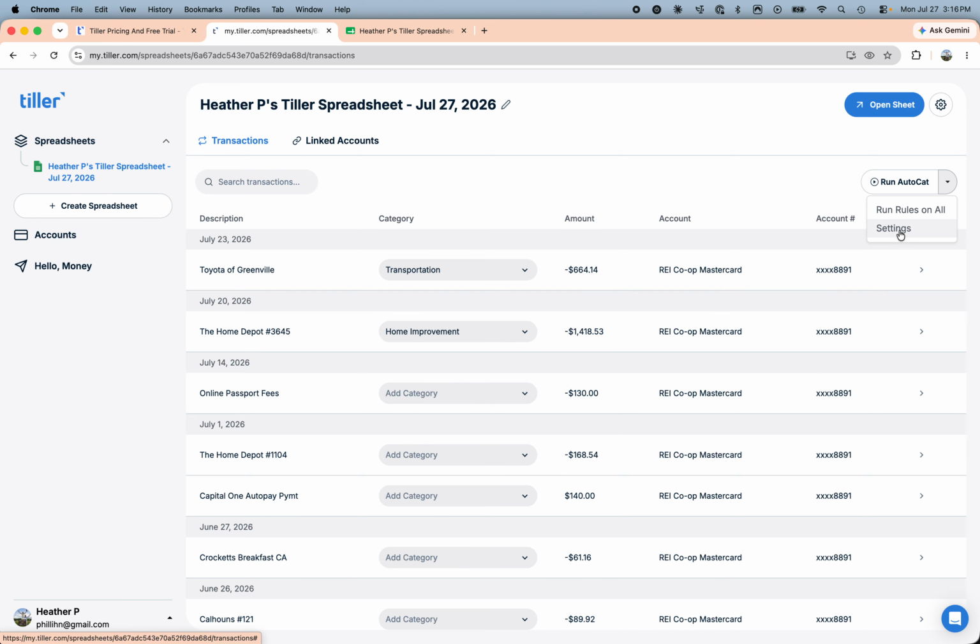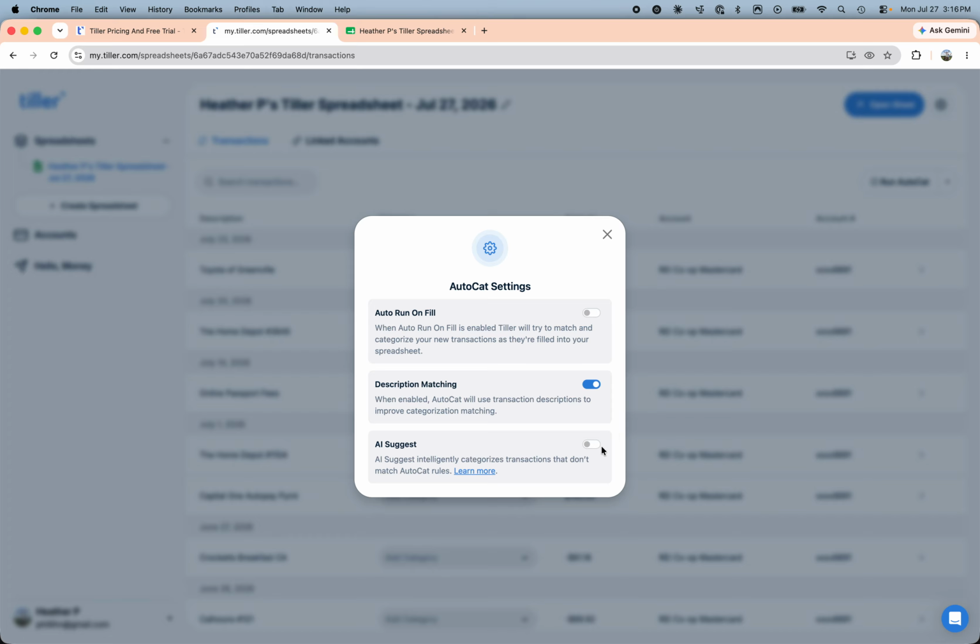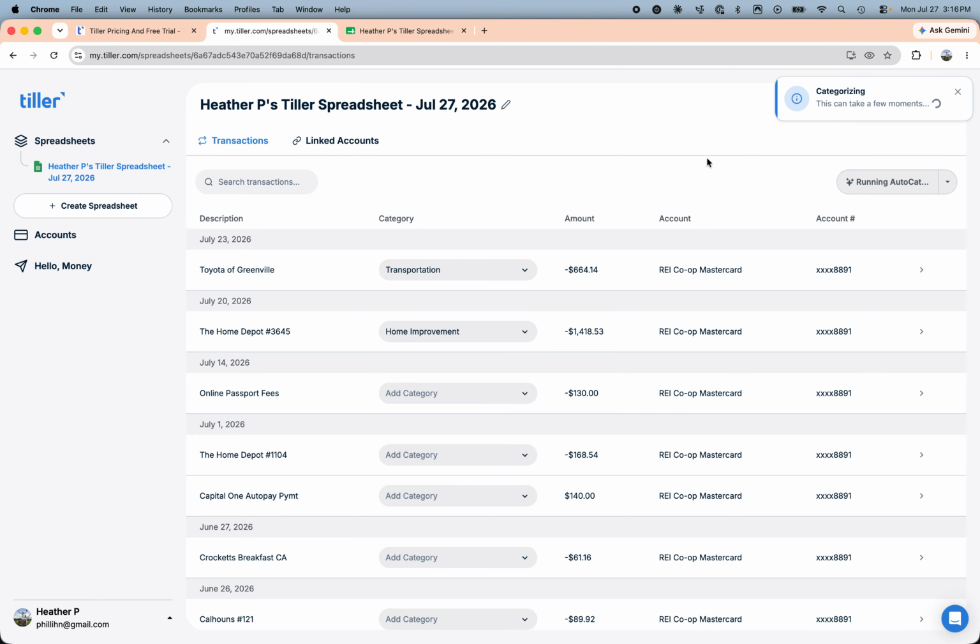Once you've got your category list all set up, you can finish categorizing transactions, or you can have AutoCat do the work for you. Here on the transaction view on the console, we can choose the down arrow next to Run AutoCat and choose Settings, and then turn AI Suggest on. We also recommend turning Auto Run on Fill on so AutoCat will run as transaction data is being filled into the spreadsheet.